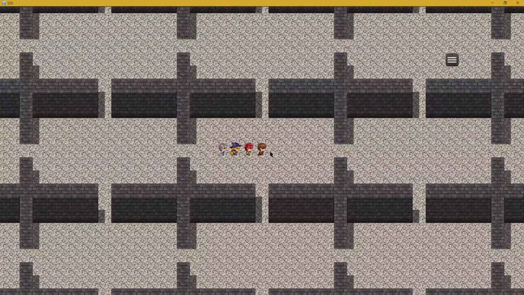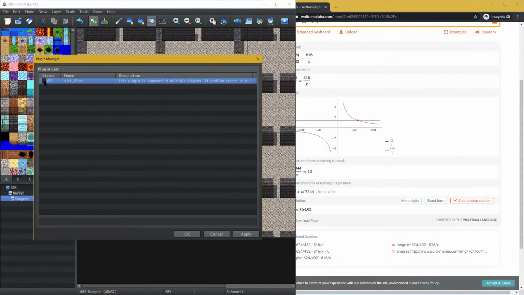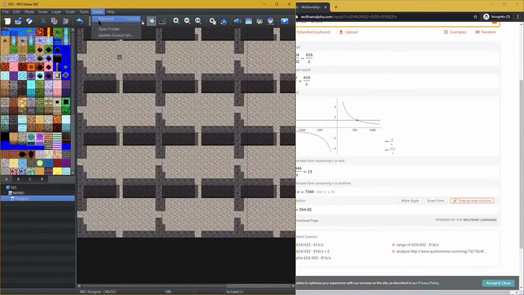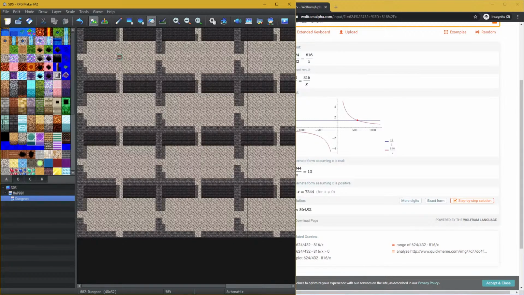So either we make the map really big, or we make the map really tiny. So let me turn off my plugin real quick. We might regenerate this later. I just want to see what the default engine does with this.